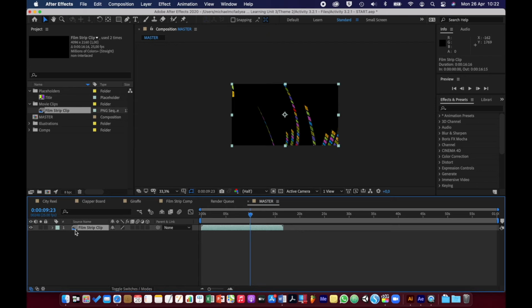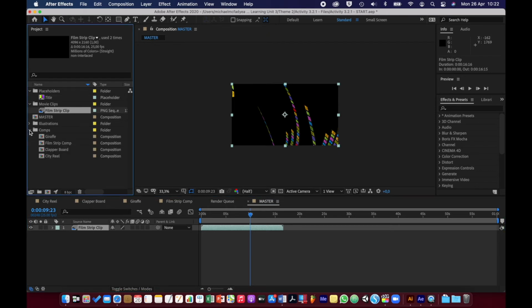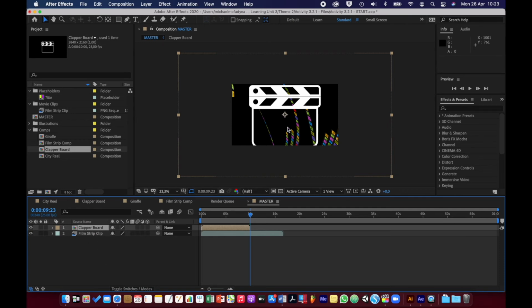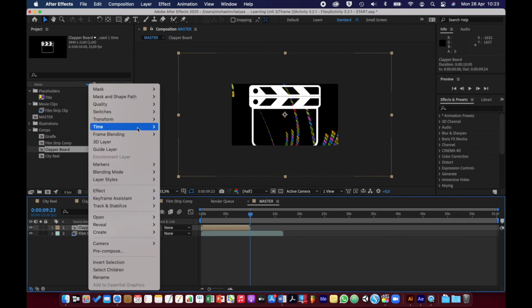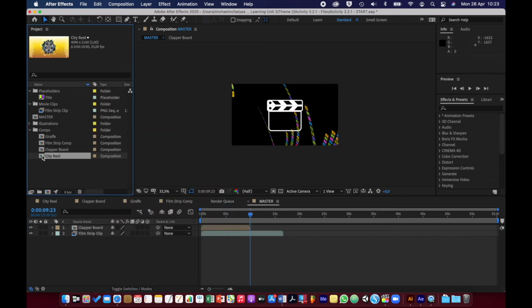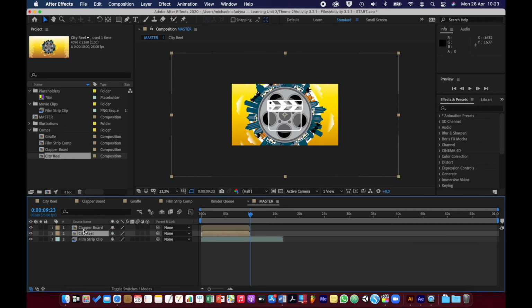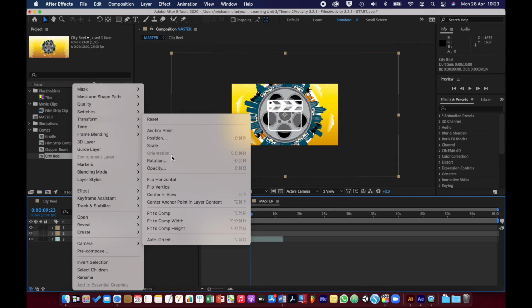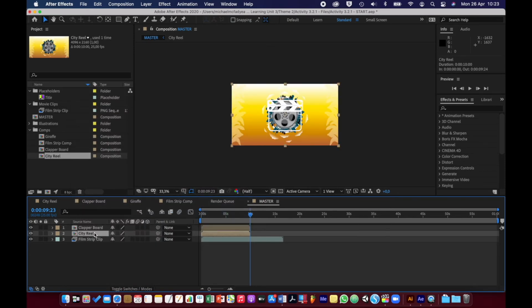Okay, so there's my first layer. If I want to now continue to place items, I've got compositions here, and you can absolutely add a composition to a composition. So I'm going to take the clapperboard, and I'm going to drop that above the film strip. Okay, again it's not fitting so well, so right click, transform, fit to comp. Okay, let's add the city reel. I'm going to add that below the clapperboard and above the film strip clip. And again, right click, transform, fit to comp.